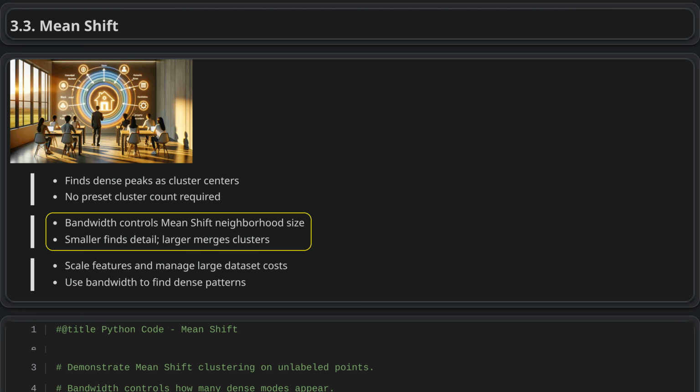In mean shift clustering, bandwidth controls the neighborhood used to estimate local density, so it strongly affects the clusters found. A small bandwidth detects finer detail and can create many small clusters, while a large bandwidth blends nearby groups into broader clusters. The best choice depends on the feature scale, the desired level of detail, and the goals of the analysis.